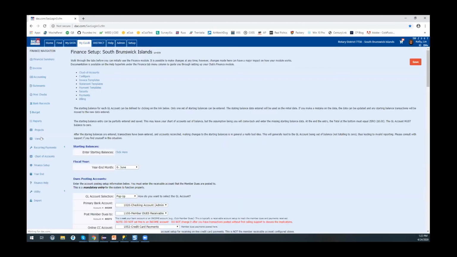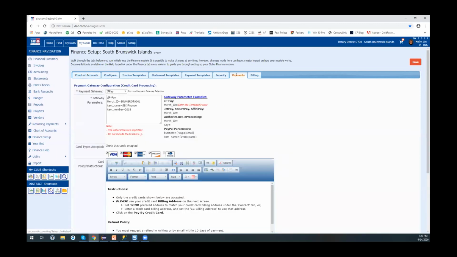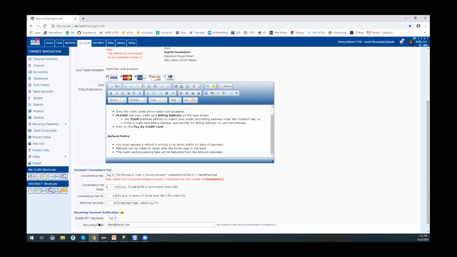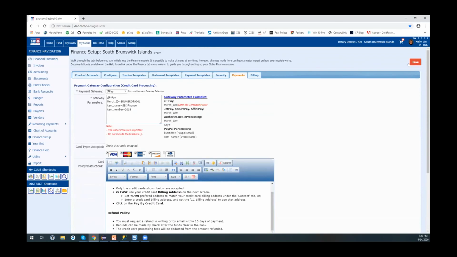And I'm going to go over here to setup, and then over to payments. And I've selected IP Pay, that's our vendor. One of the new features down here will be enable EFT payments, basically recurring payments and a recurring email that you can set up. This will turn on the ability to do the recurring payments, the electronic funds transfer, and it'll establish the email that you want notifications sent to as these automatic payments happen behind the scenes. This would be like the treasurer's email or the secretary's email that you would put in there. So you would do that, save that.